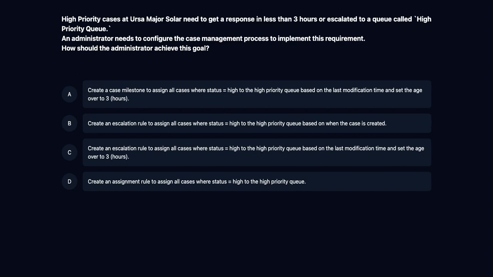A. Create a case milestone to assign all cases where status equals high to the high-priority queue based on the last modification time, and set the age over to 3 hours. B. Create an escalation rule to assign all cases where status equals high to the high-priority queue based on when the case is created. C. Create an escalation rule to assign all cases where status equals high to the high-priority queue based on the last modification time, and set the age over to 3 hours. D. Create an assignment rule to assign all cases where status equals high to the high priority queue.